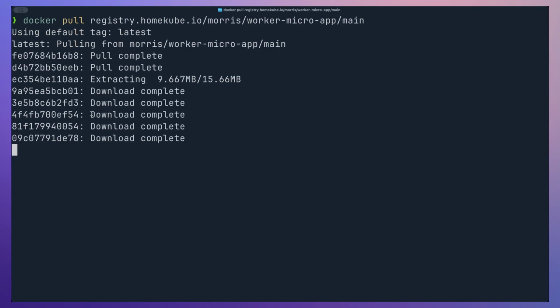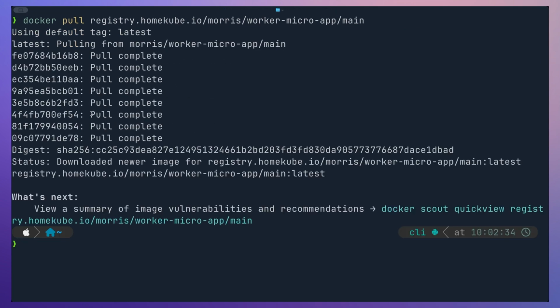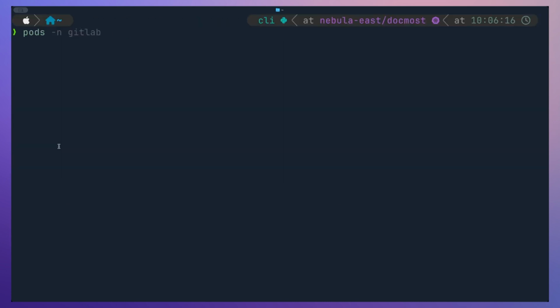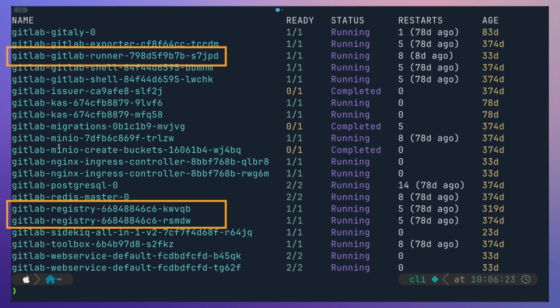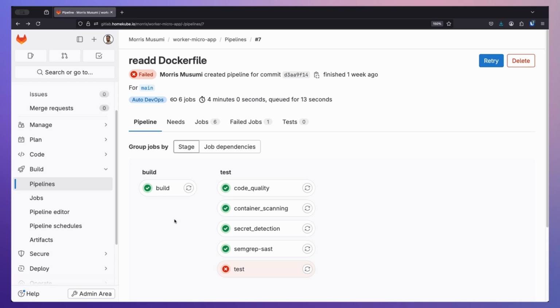Now, of course, it's important to make sure that your GitLab server has all the required components for this to be able to work for you as well. For example, your GitLab server will need to have been deployed with GitLab runners and GitLab registry components. Checking back on the pipeline, the test stage was also flying. The code quality, container scanning, secret detection, and static application security test jobs had all passed. So all the test jobs except for one had passed, which was not all that bad, and I was sure I could fix it.